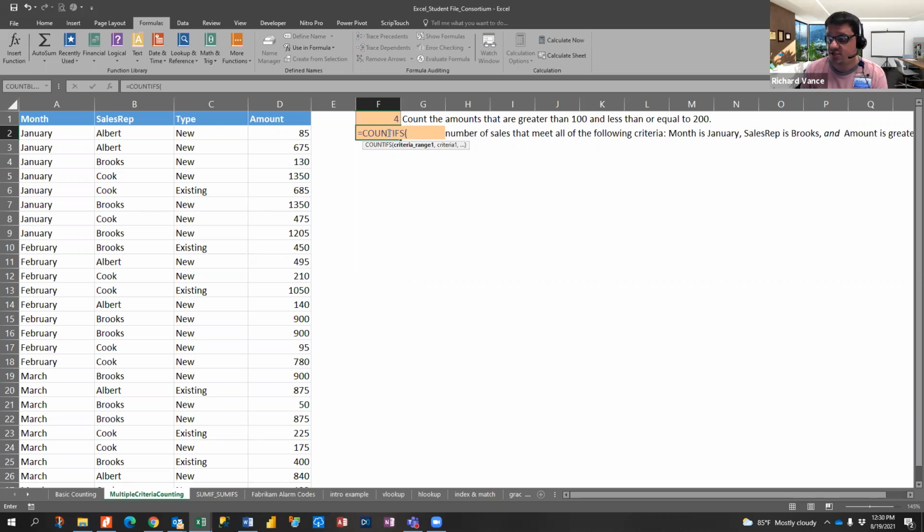My first criteria that I'm looking at is the range that is in the month, right? Because I'm looking for the month to be equal to January. So again, I've just named these ranges the title of the column. So cells A2 through A27 is going to be called month. Again, you can highlight or type the word month.